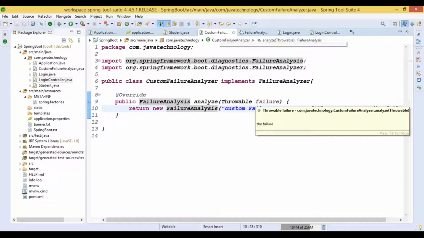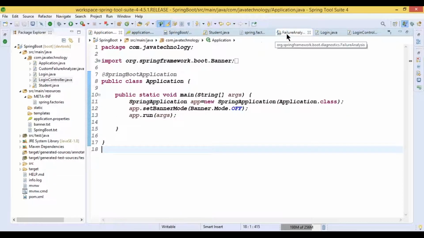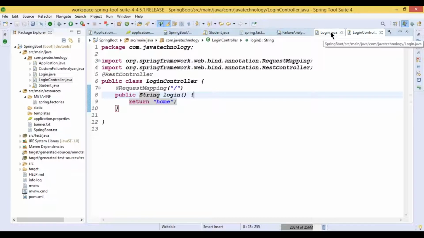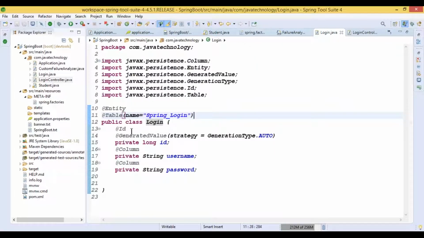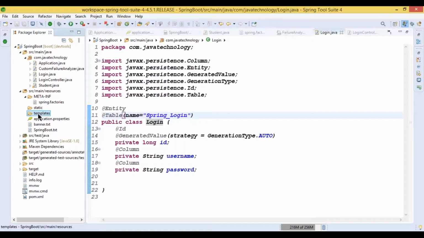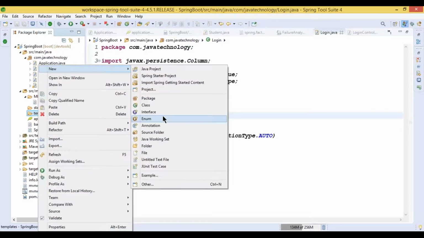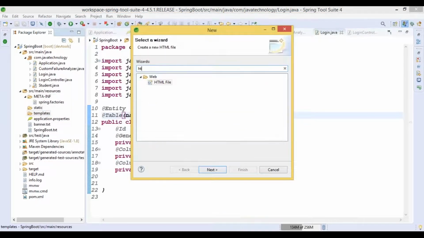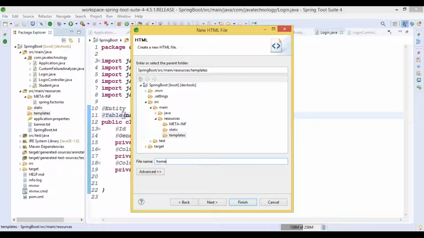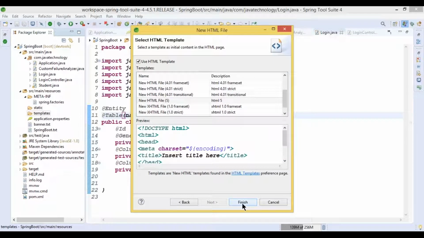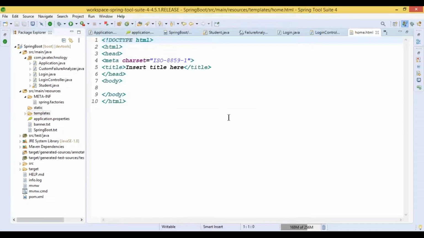Now let me clear this class. So we have a login controller and a login class. We need to create one HTML page here. First we will try to see whether this particular page is returning or not. So now what I'm doing here, simply I'm using the h2 tag.